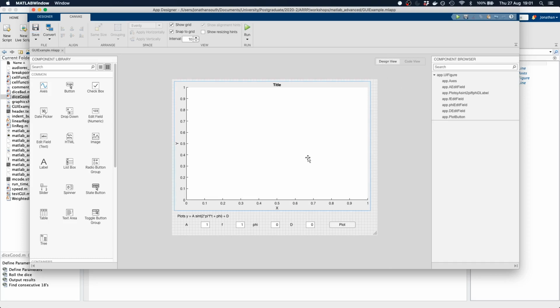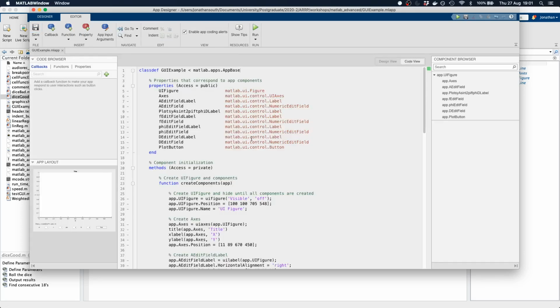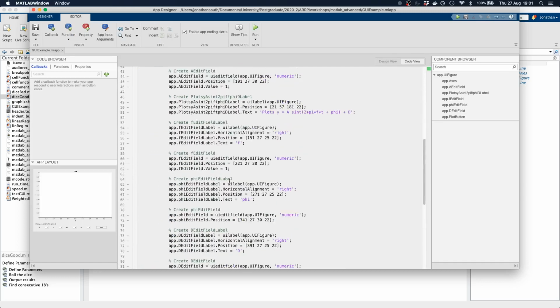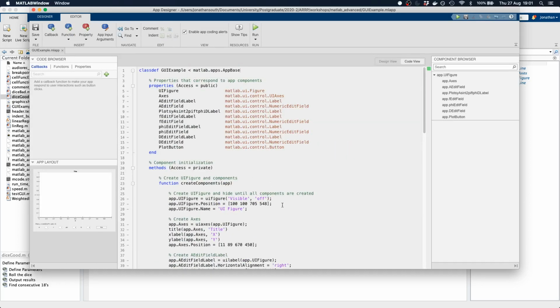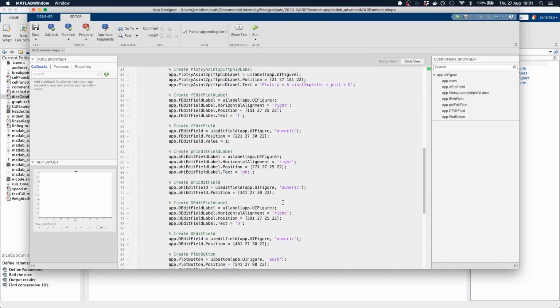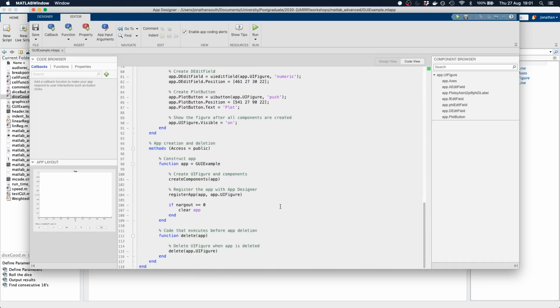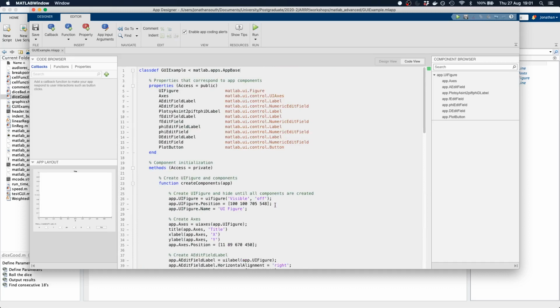Now that we've got some design happening, let's flip over into our code view. So up here is our code view, and we click on that. This is the code that runs behind the actual figure. And it can look pretty daunting at first. Most of it's created by default, which is nice. And we actually don't need to touch a lot of it to start with.